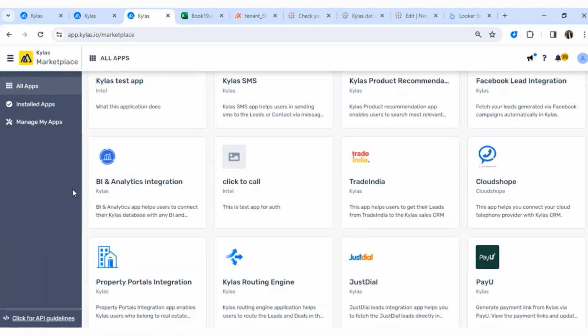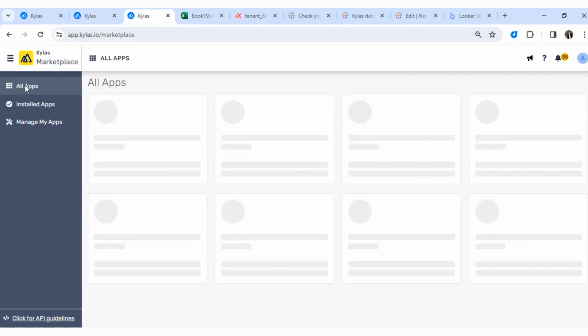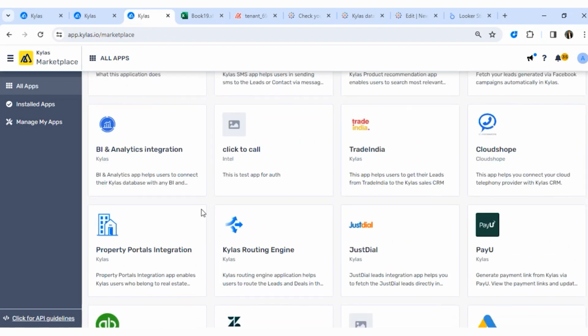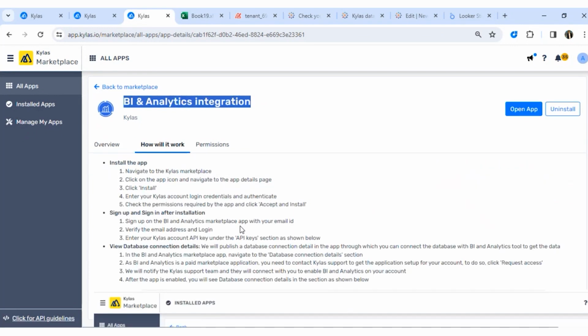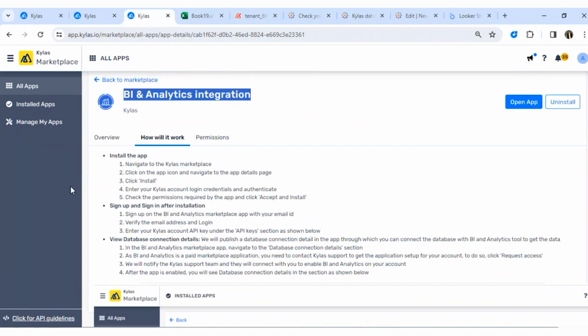So for that purpose, we have developed an application called BI and Analytics Integration that you can see on your marketplace. So you can click on this burger menu, you can go to marketplace, and when you are on all apps, you will scroll a little bit, you will see an application called BI and Analytics. On my account, I have already installed this application, so I don't have to reinstall it. But if you haven't installed, then you will see an install app button that you can click to install the application, and you can create your own account and configure. We have explained the installation process and all those things in this how will it work section.